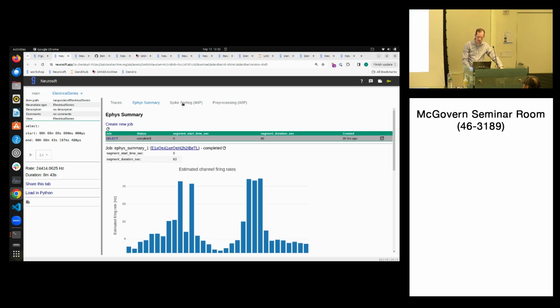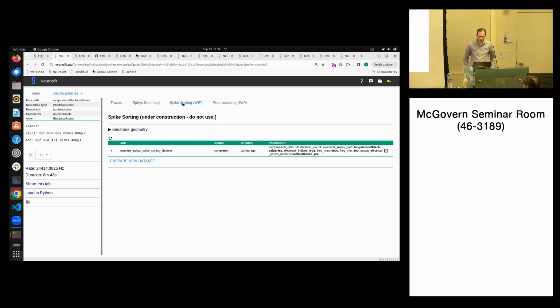Okay, then we can head over to the spike sorting tab. And here, spike sorting basically takes place in three steps. The pre-processing step, the actual spike sorting algorithm, for example Kilosort, and then post-processing, which is like computing quality metrics, preparing the average waveforms for visualization downstream.